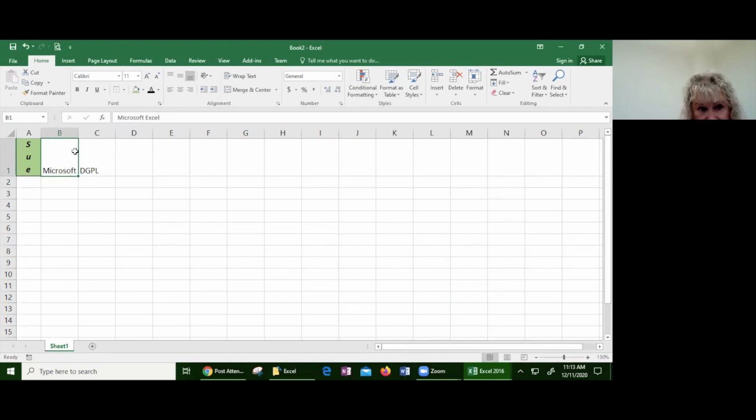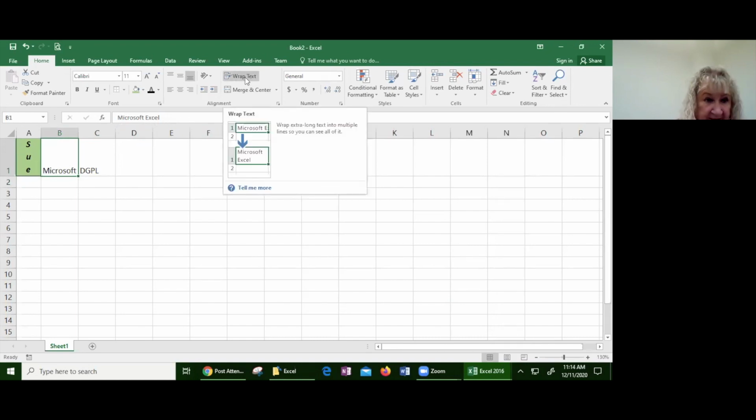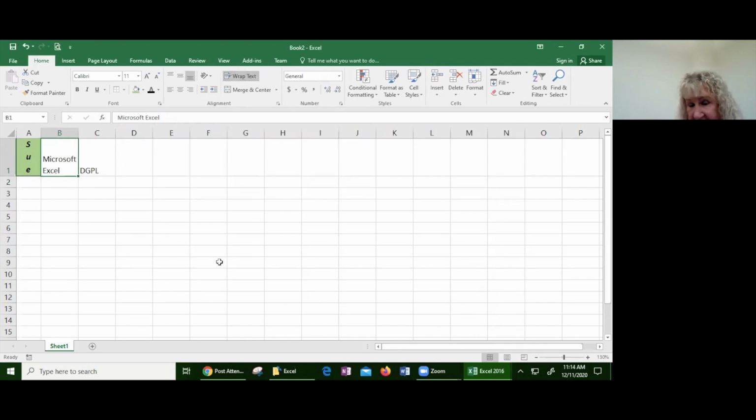So if I want to be able to see that whole thing and I don't want to make the cell or column any bigger, I can do what's called wrap text. So I'm going to click wrap text now. And now I can see it, it's wrapped it. Okay, any questions so far? Okay, next we have our numbers.